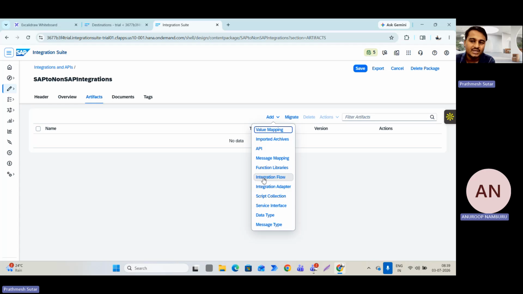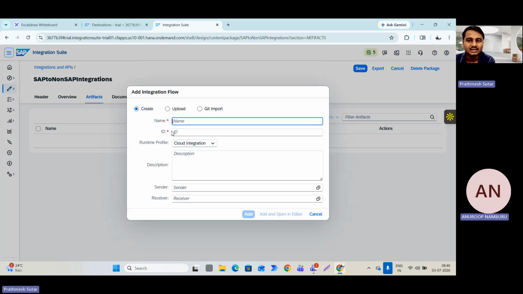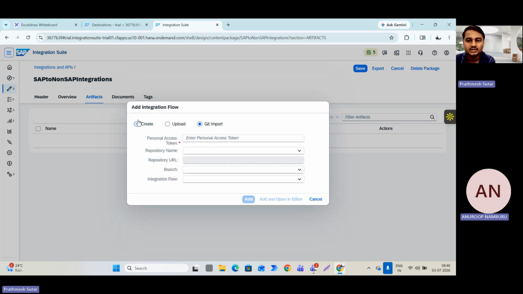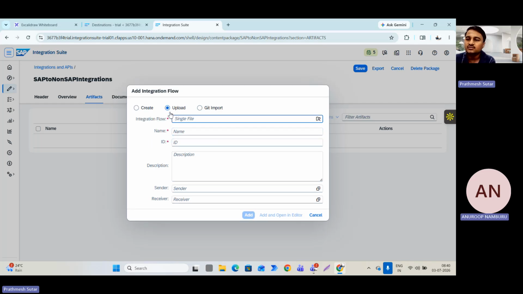That is called iFlow. I is for integration and flow. So this is artifact. Package is first. Inside a package, there is an artifact. In that artifact, you have an option to see. Git import was also not there a few months ago. Even I'm seeing this for now. So there is an option of create, upload, and Git import. What is create? You have to create an integration flow on your own. Upload means someone has already created it, and you just have to upload the file here.